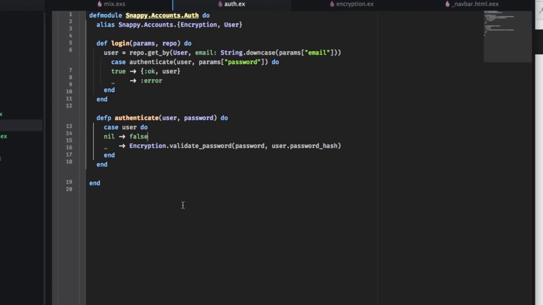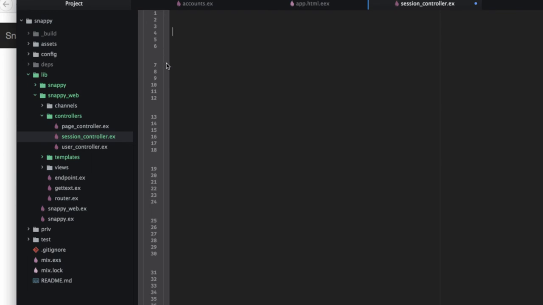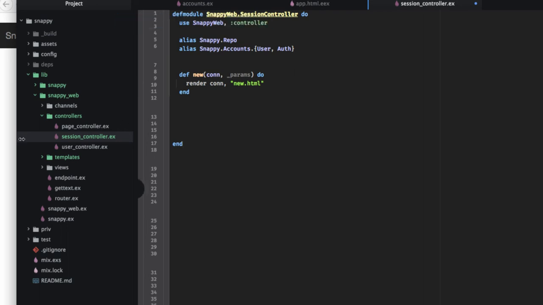And now that we have this, what we'll need to log users in and out is some type of controller. So under Snappy Web Controllers, we'll create a new controller called Session Controller. We'll make sure to follow the naming conventions, SnappyWeb.SessionController. It's very important that we have this macro at the top of the file, use SnappyWeb, :controller. This is where the controller gets all of its functionality from Phoenix, similar to how Rails would do inheritance from a parent controller like application controller.